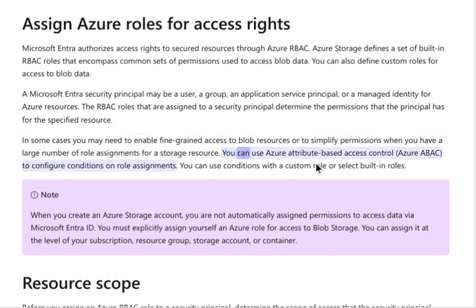You can use Azure Attribute-Based Access Control, Azure ABAC, to configure conditions on role assignments. You can use conditions with a custom role or select built-in roles. Note: when you create an Azure Storage account, you are not automatically assigned permissions to access data via Microsoft Entra ID. You must explicitly assign yourself an Azure role for access to blob storage. You can assign it at the level of your subscription, resource group, storage account, or container.